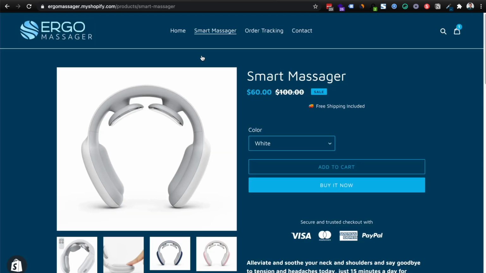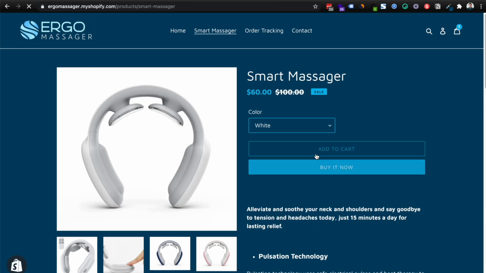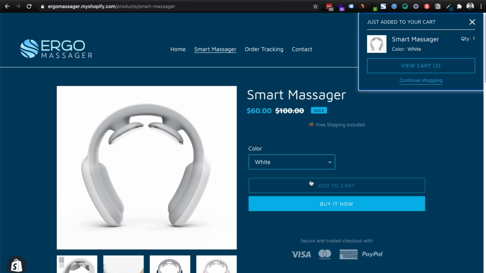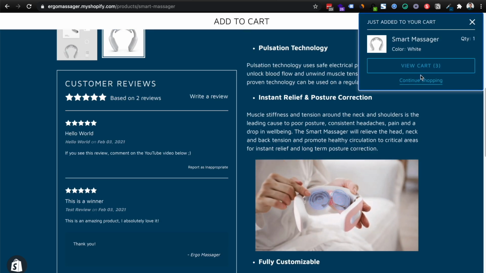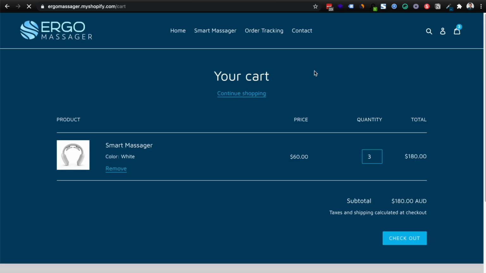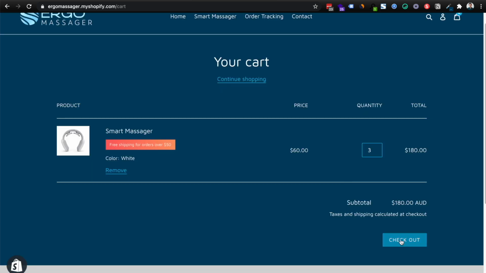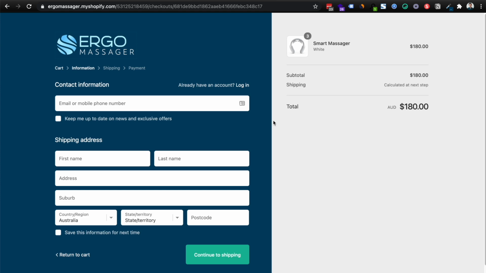So going back now into the store and just refresh this page, click add to cart, or you can directly click buy now. I actually have a sticky button up here now too, and I'm going to click view cart. And then I'm going to click checkout. You're going to go ahead and fill it out as you usually do.